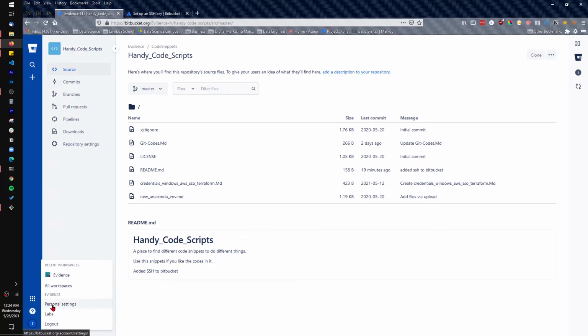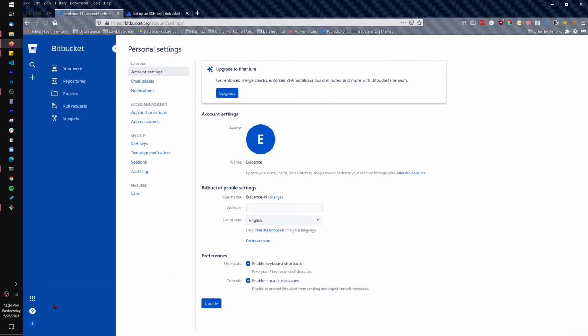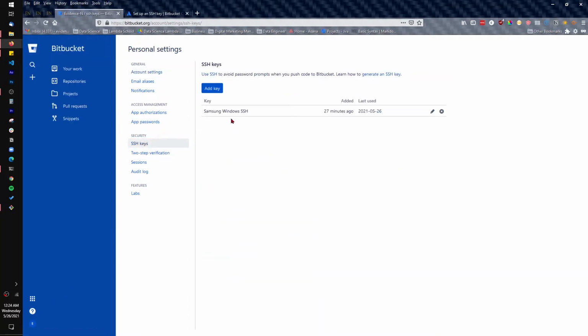You just go here and go to Personal Settings. And once you're here, you go to SSH keys. And as you can see right here, I have one SSH key set up for my regular Windows computer. But based on my experience, I believe this SSH key I have set up for my regular Windows computer is not going to work for Windows Subsystem for Linux for BitBucket. So with that being said, let me go ahead and get started with this tutorial.